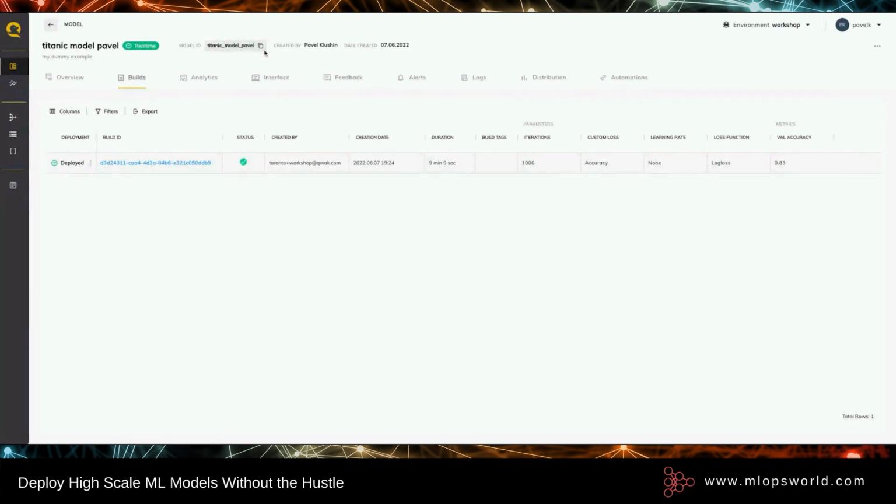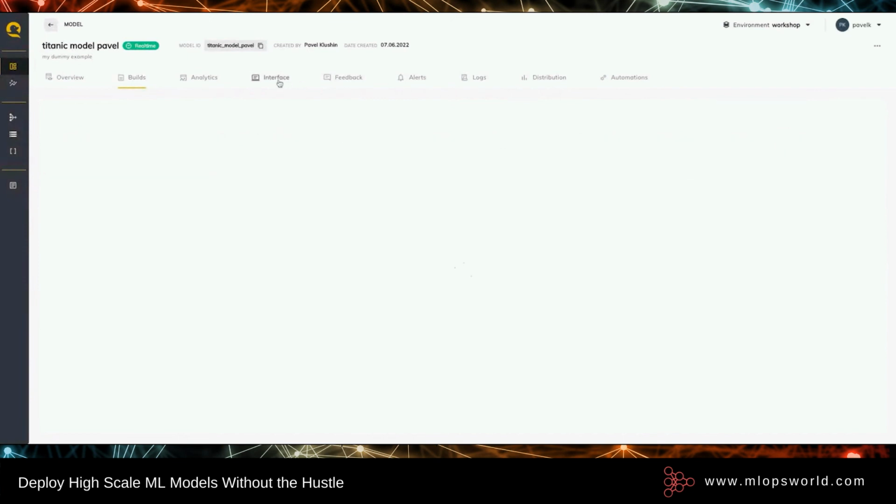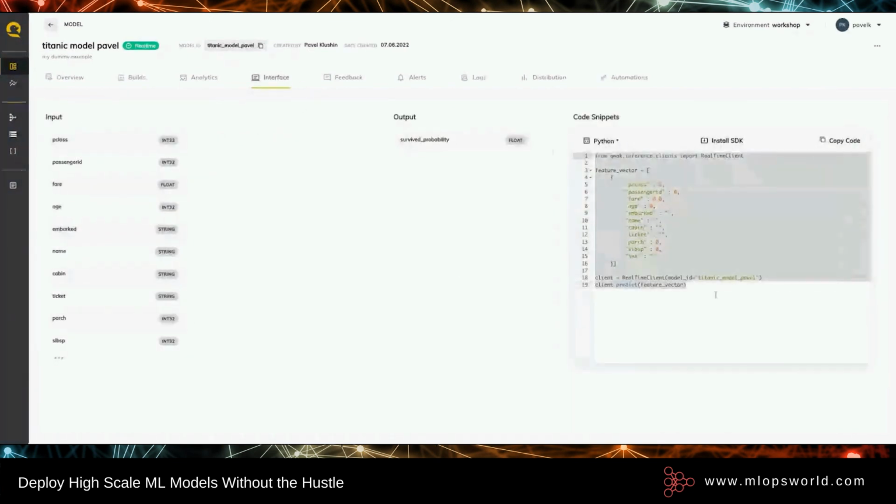Okay, so as you saw, we also have the interface created. So I can just copy that, and in my example in the Getting Started guide I created a feature vector with some data. So I'll open a simple notebook and show you how I can run inference on that endpoint.